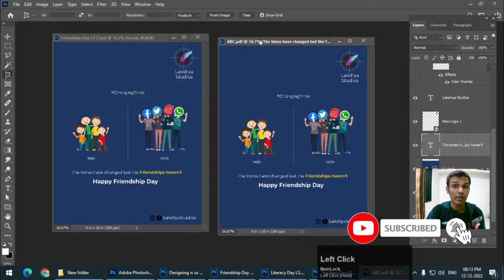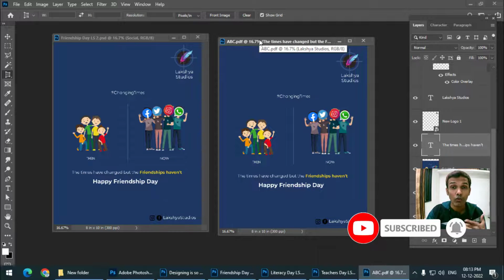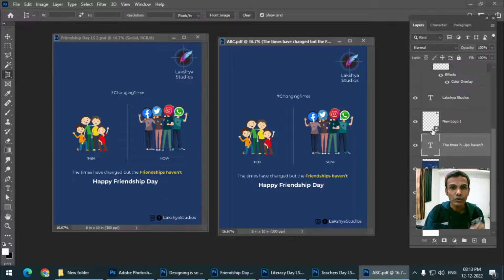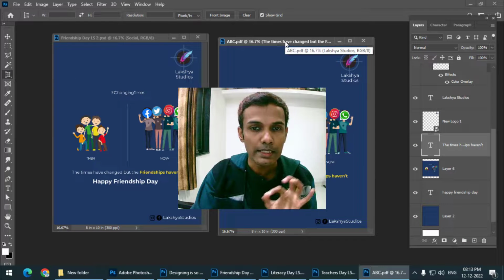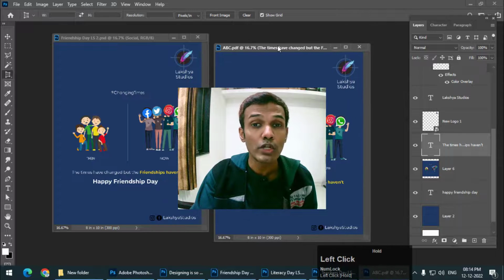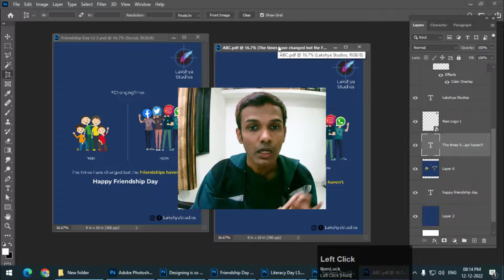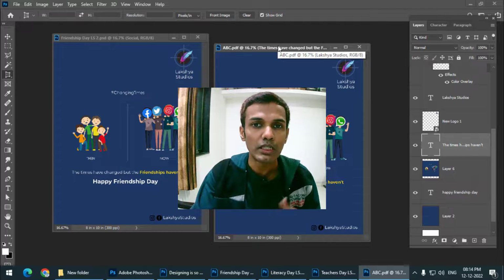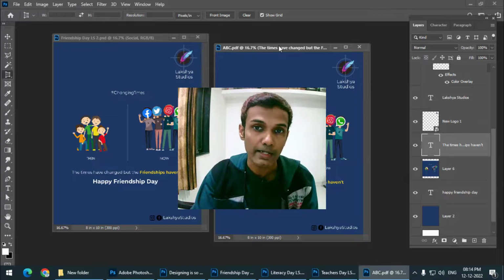But remember, while you are creating a multi-page PDF, you cannot preserve the layers. It is only possible in a single document. If you are going to create a single page document, only then it is possible. Otherwise, in a multi-page PDF, it is not possible to preserve the layers. So this is how we can do both the things.